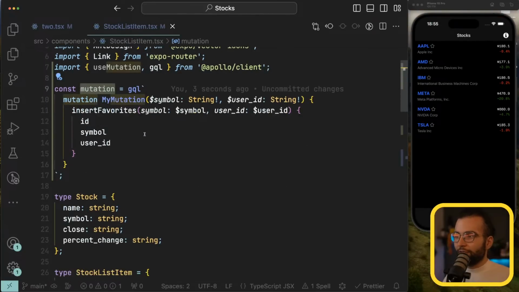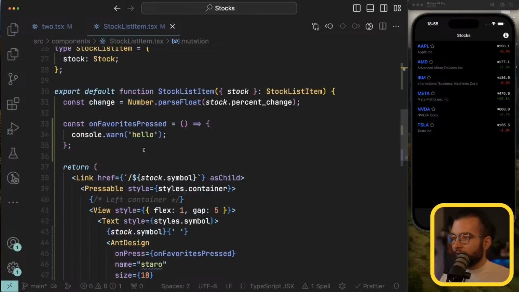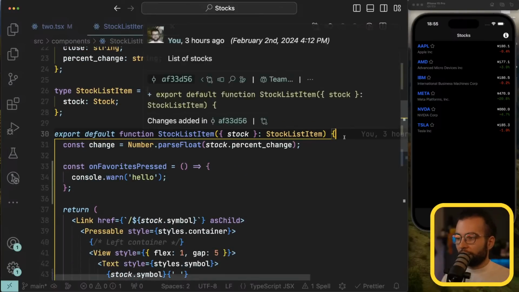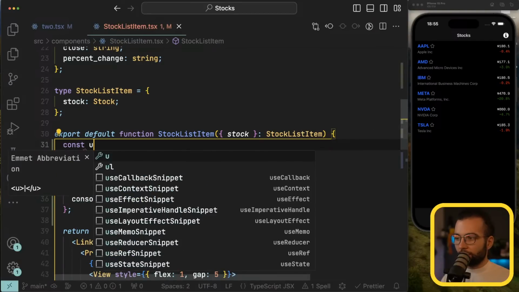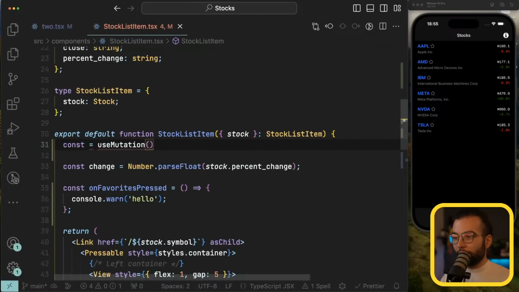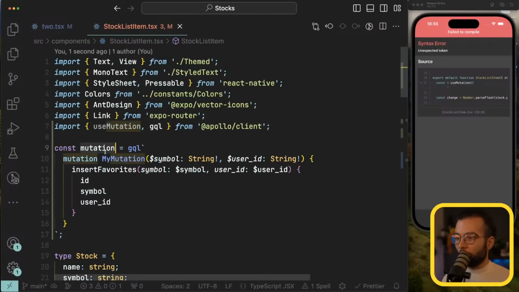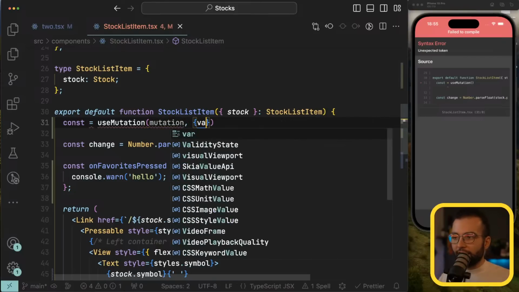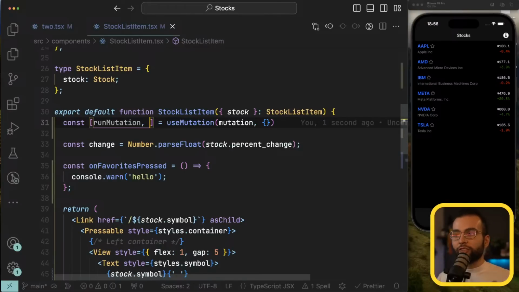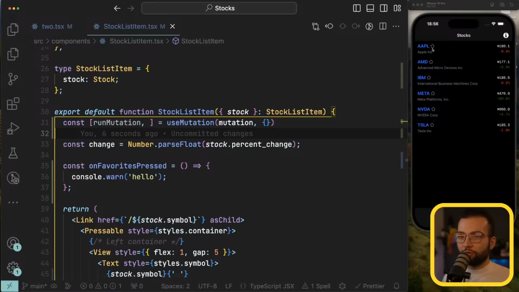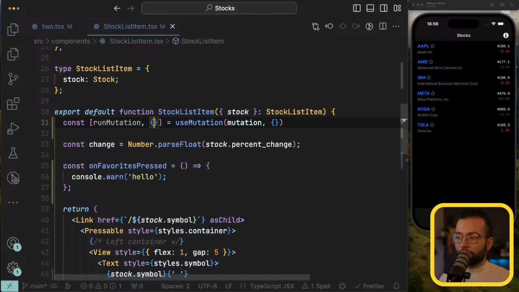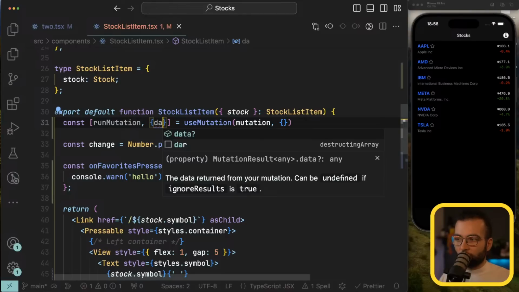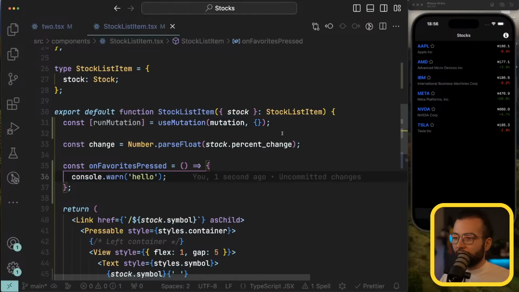So now, using the useMutation hook, we need to define this mutation here. const equal useMutation, we need to provide the mutation object, and we need to also provide variables. It returns a function that when executed will run the mutation, because we don't want to run it as soon as possible. We want to run it only when the user does something. And the second one is going to be the same data, error and so on. I'm gonna leave it like this.